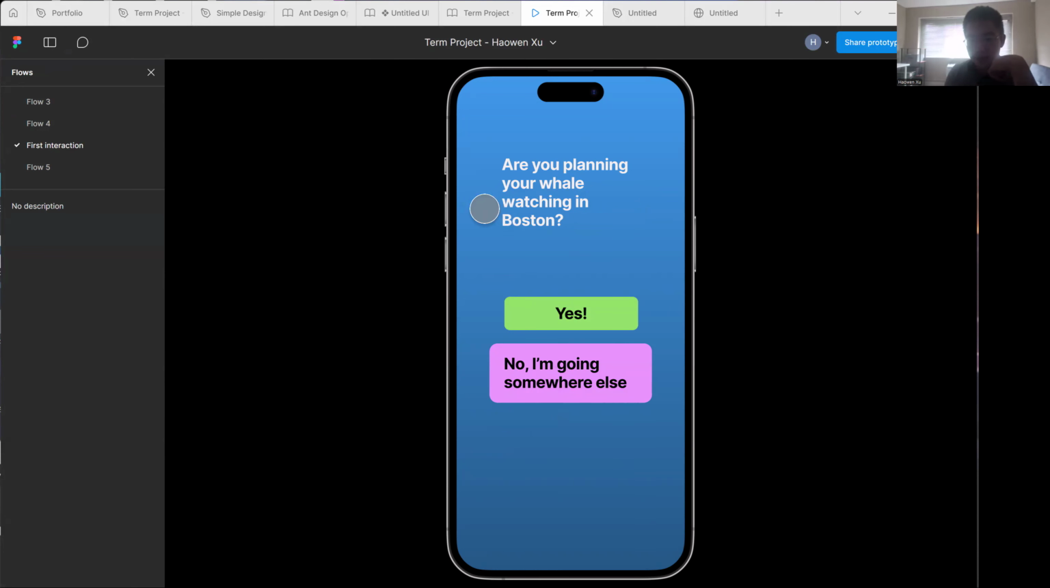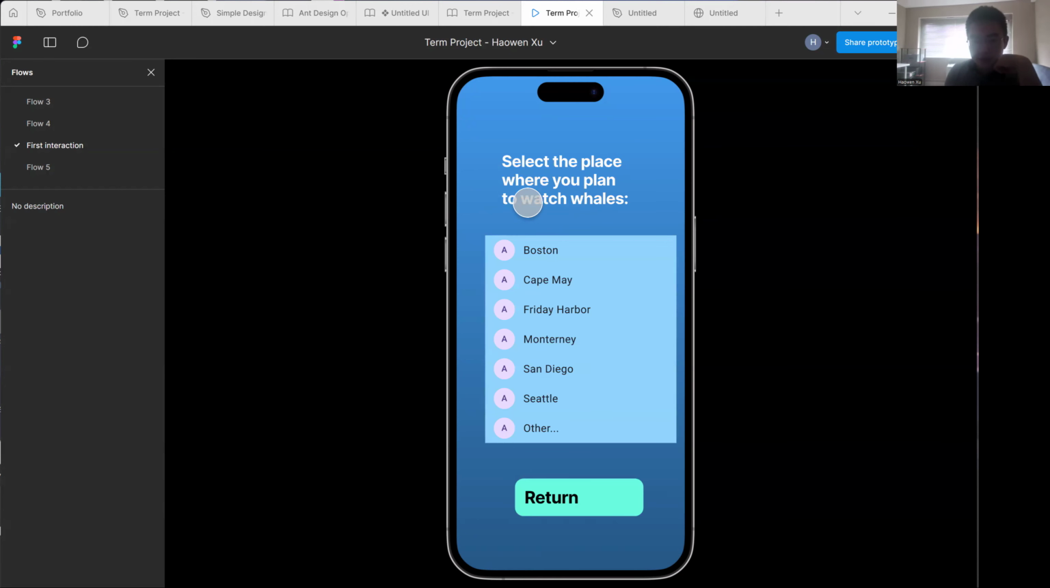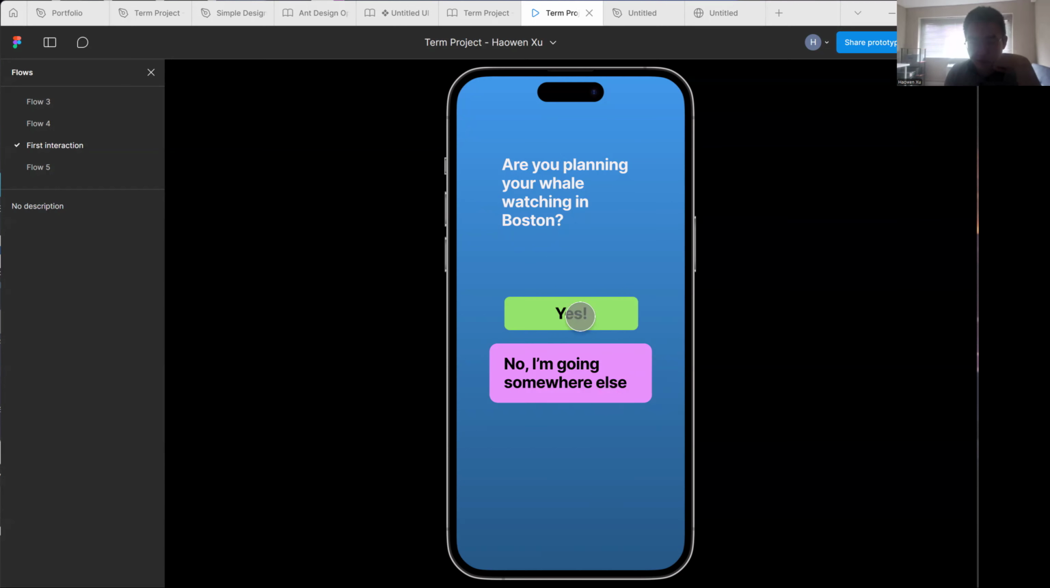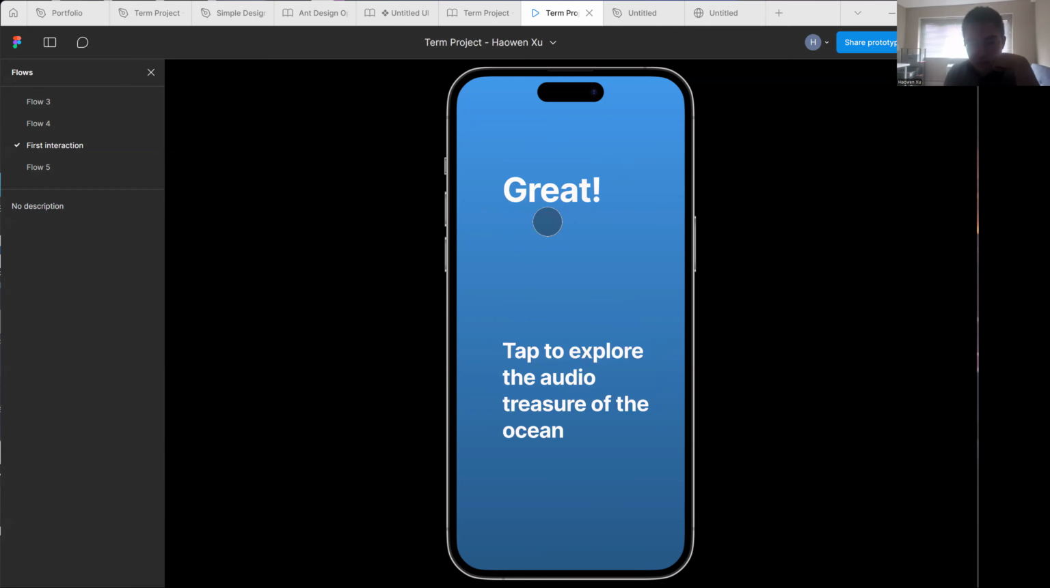We can select the location where we want to watch the whales. For example, if you don't want to whale watch in your current place like Boston, you can just click the pink button here. Boston is just an example of where I am now. So if you do not want to select it, you can select all the other places where whale watching is available. Now let's just return and do yes.